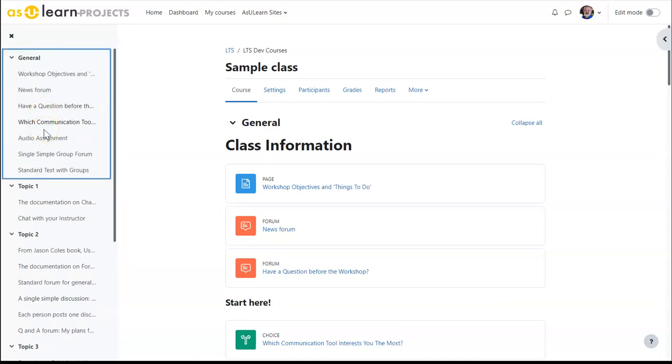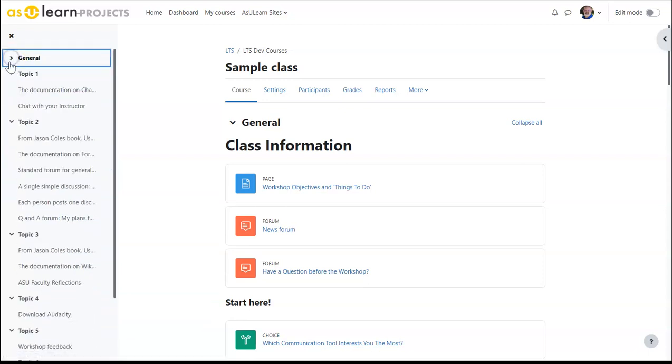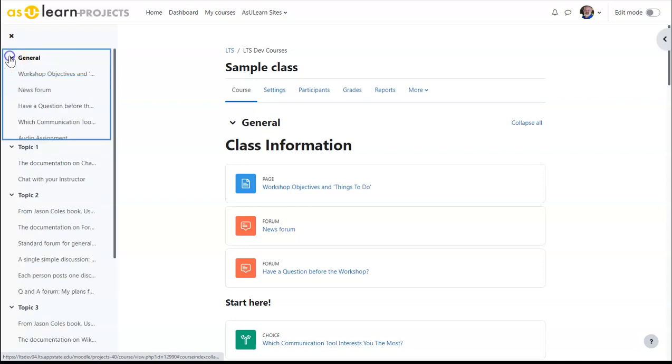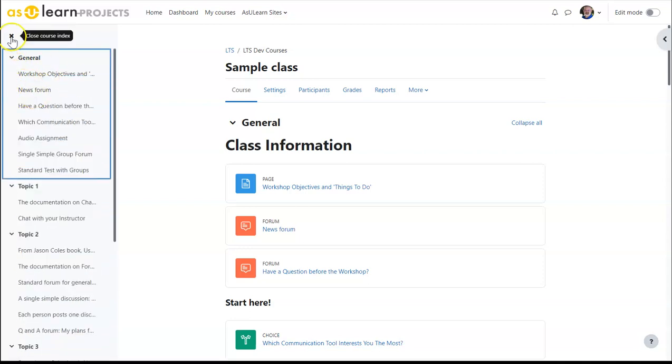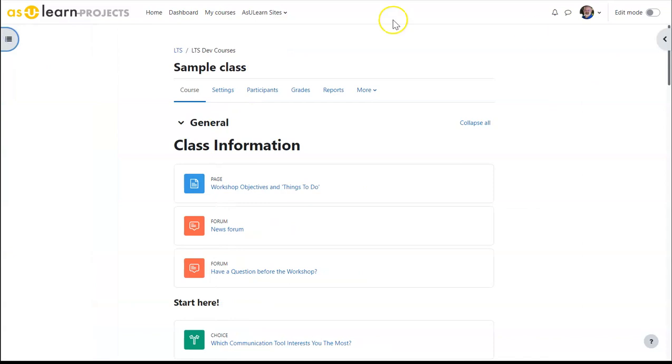If I close that, log out and log back in, that will stay closed, and that is defined by the user, not by the instructor. So a student can close a section, they will need to open it up to see it. I can then close the course index to get the real estate back.